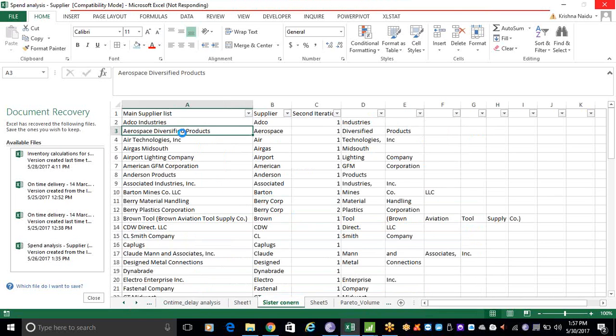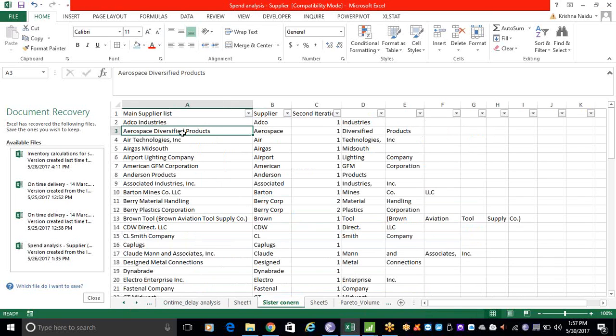Suppose Berry Material Handling has given a civil project at 10,000 rupees per meter cube, and Berry Plastic Corporation in their project has given 15,000 rupees per meter cube. So then how can we negotiate? See here, let me give you one example.